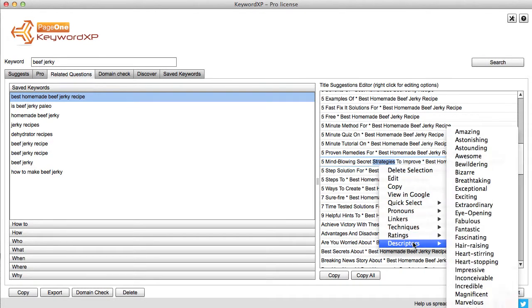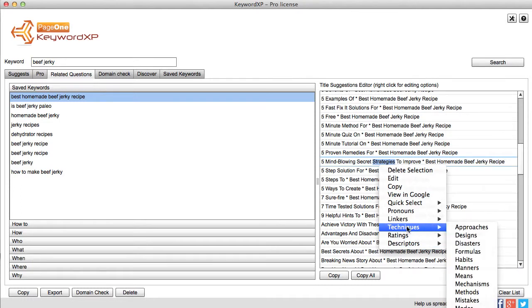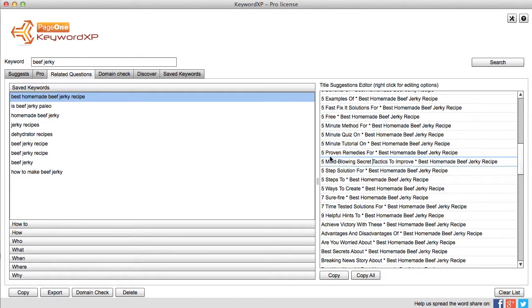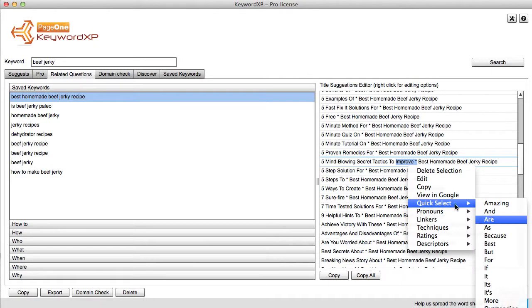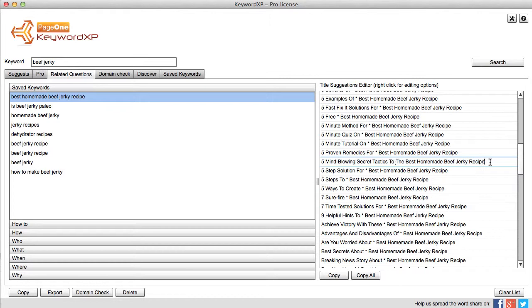Let's change that to something like, and again I'm just looking at the techniques group here. And again, you probably can't see me selecting this off screen, but I'm selecting the word tactics. So 5 mind-blowing secret tactics to, and let's just do to the, and again, I can obviously type in the, or I can just choose a quick selection here, which just speeds up the process for me. So there we have it. 5 mind-blowing secret tactics to the best homemade beef jerky recipe.